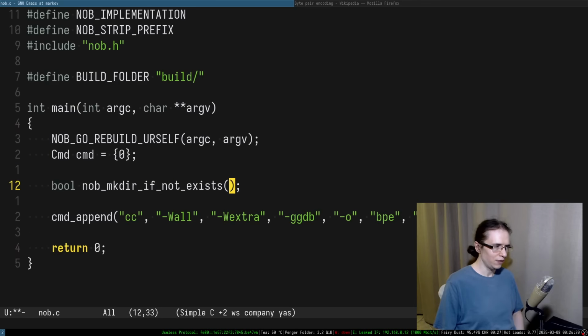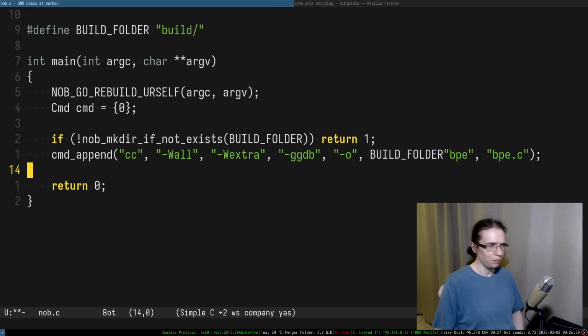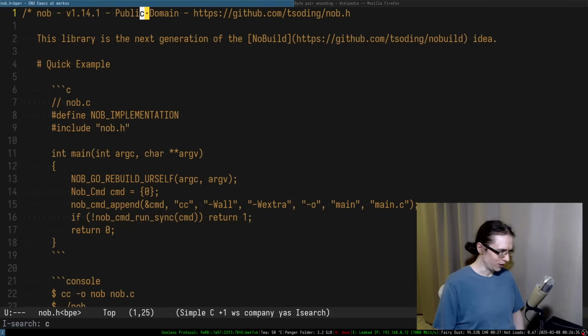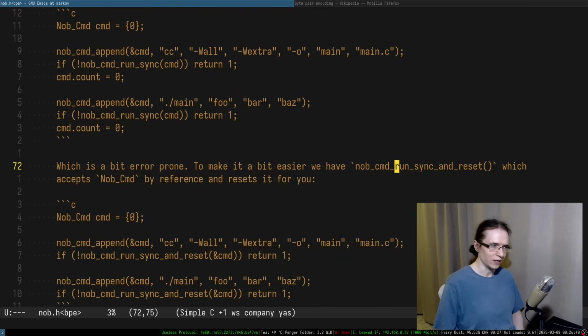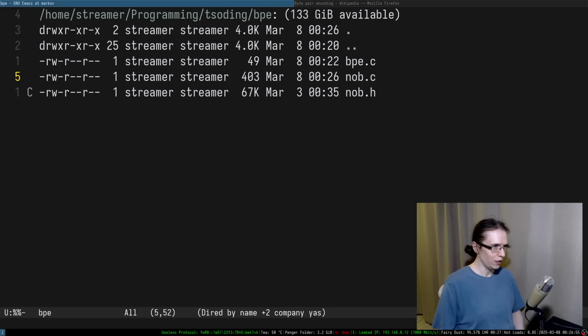Just create the build folder, and if you failed, just exit with a non-zero exit code. Then I'm going to create this executable in the build folder. Then we need to run the command that we just created, cmd run synchronously, obviously, and reset. That's the function I'm looking for. Just run it and reset it. It may fail, so let's check for that. And if it failed, return 1. There you go.